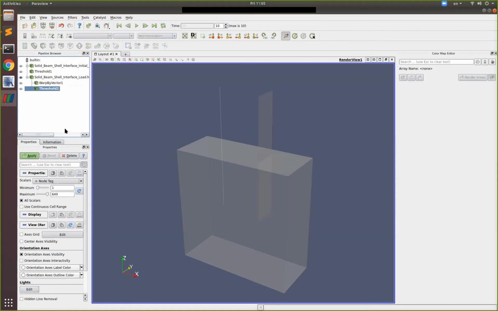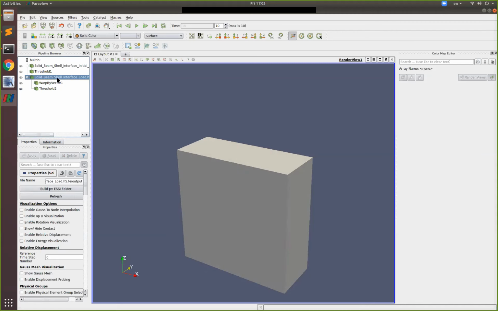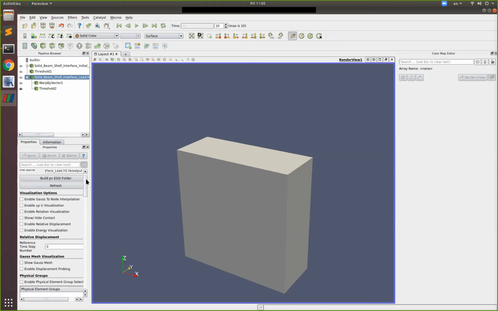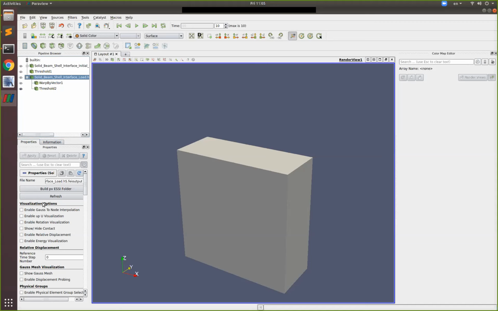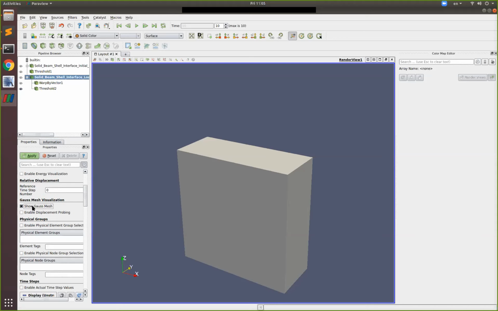Again, we are using threshold, element class tag. The solid element class tag is 2. So I apply. Now all the solid elements are selected out, and we go back to the original file. We have a few options that we built inside the visualization options. Where is that? Ah, here. Gauss mesh visualization. If we click on that, show Gauss mesh, we are going to see all the Gauss points for the solid bricks.